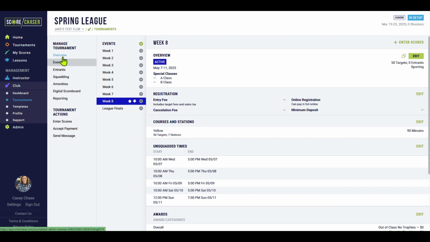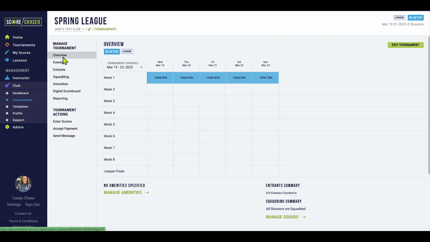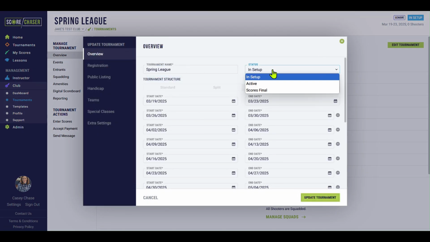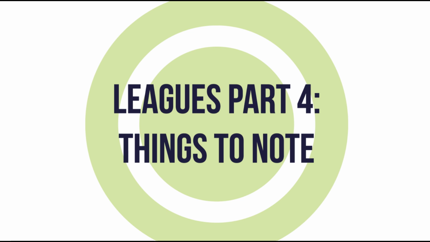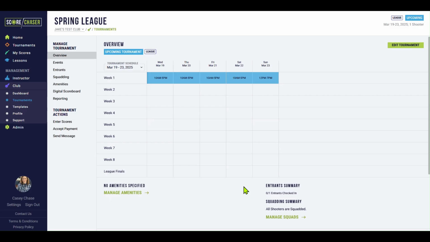To list your shoot open to the public, and on the tournaments list, you'll go back to overview and change the tournament status to active. Okay, a couple things to note about leagues. On the overview page, you'll see a tournament schedule that will default you to the week you'd likely want to view based on the current date and time. Use the drop-down to select a different week.